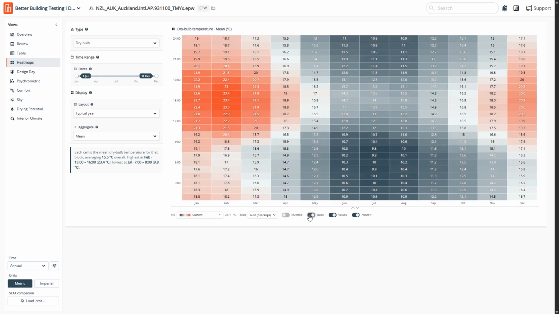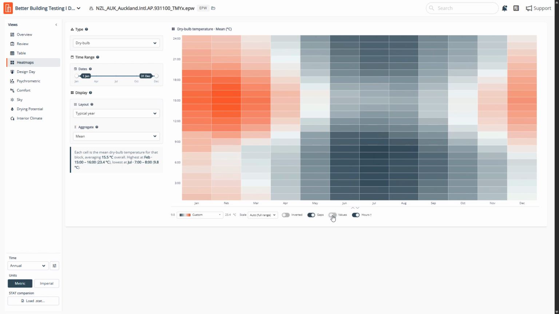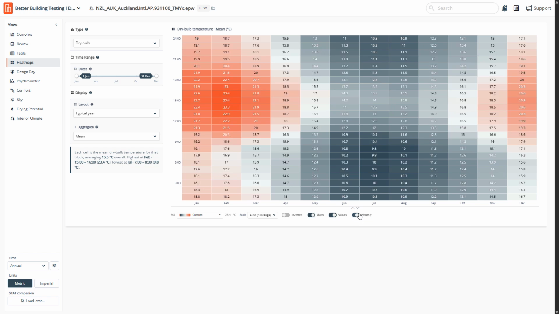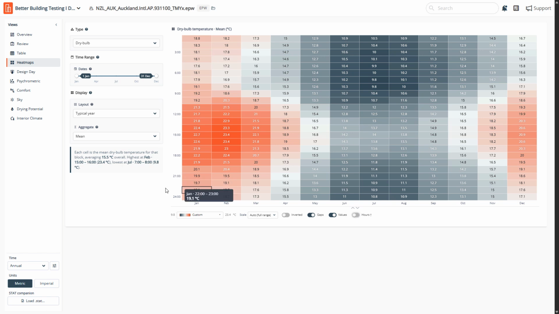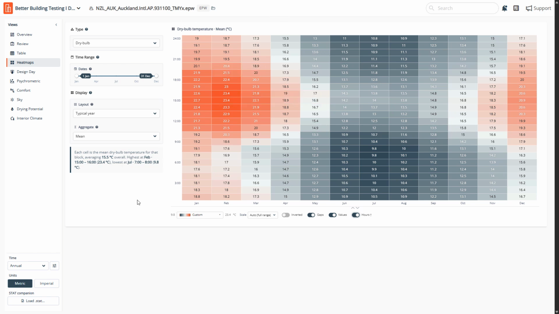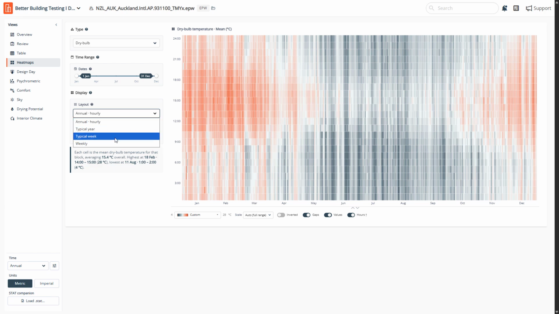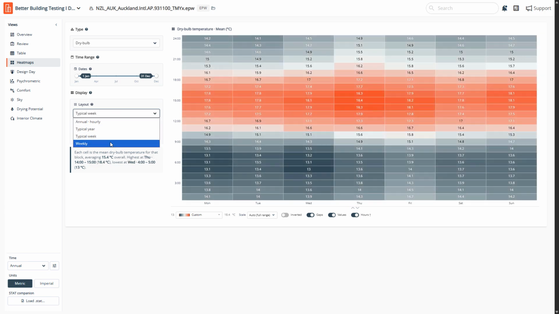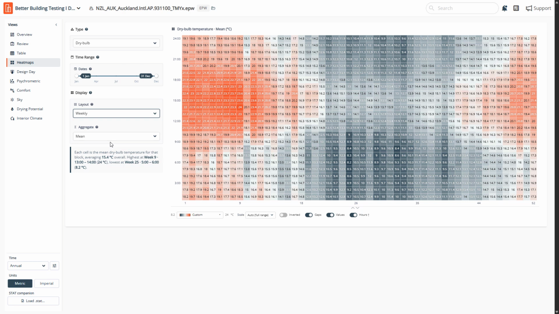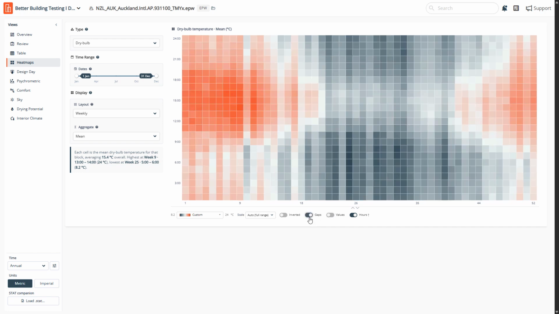Not quite sure why we called them gaps. Remove the values and toggle the hours. So you flip from the 24th hour being at the bottom to the 24th hour being at the top. You can look at typical year, hourly, typical week, or weekly. Well, that gets a bit crazy. So this is where you probably want to start tidying things up a little bit to make more sense of it. And of course, you can hover over every data point there as well.